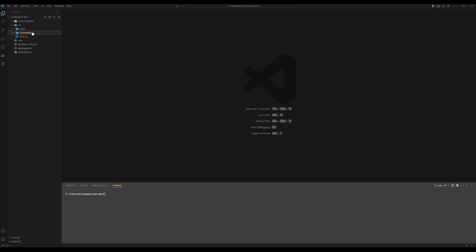But now we create a folder called commands, and within that folder, let's keep it tidy. Let's add categories, so utility. And then I'm just going to do ping.ts.